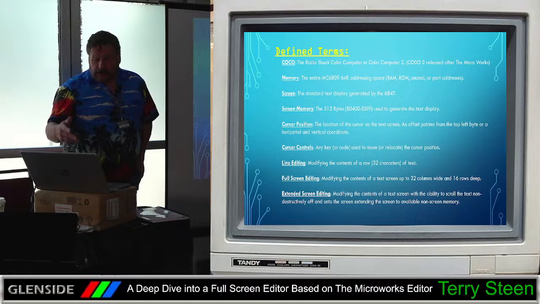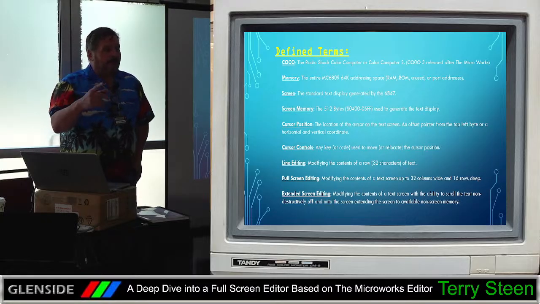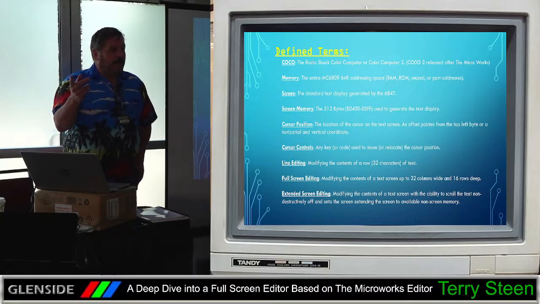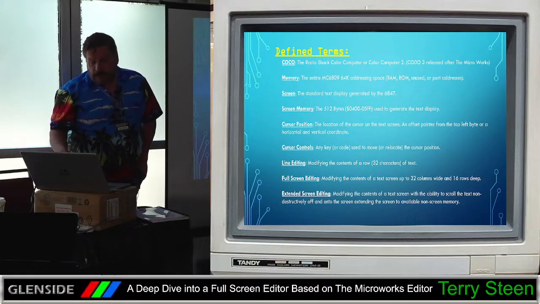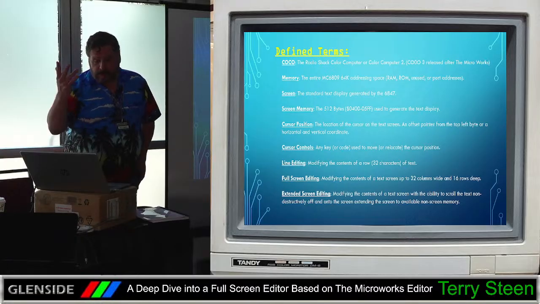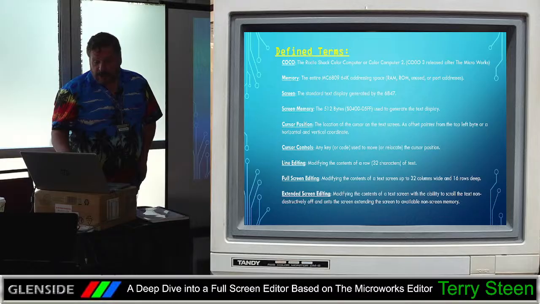But cursor position, left, right, up, down, and based on the screen width, you multiply the position horizontally or vertically by the screen width, add it to the position horizontally, and that'll give you an offset from the top corner. Let's see, cursor controls, typical up, down, left, right. Like I said, nothing unusual there.